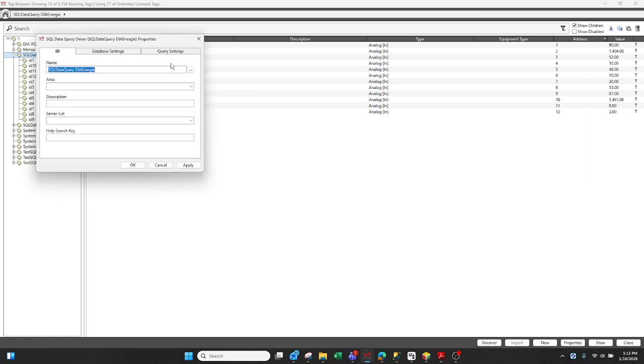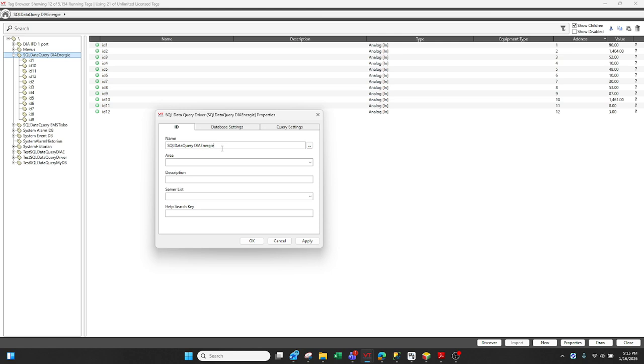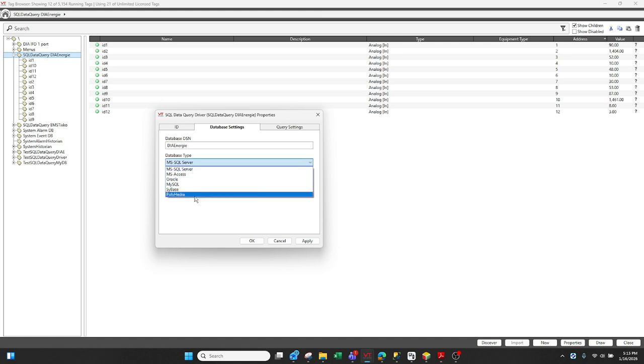So this I already added, so you can give the name. This is just the normal configuration. And this one, in database setting, you need to specify the database DSN name that you specify in the DSN configurator. Right now I am using the TI Energy database, and this one, database type, you need to select it, and there is also another option if you use another SQL server.